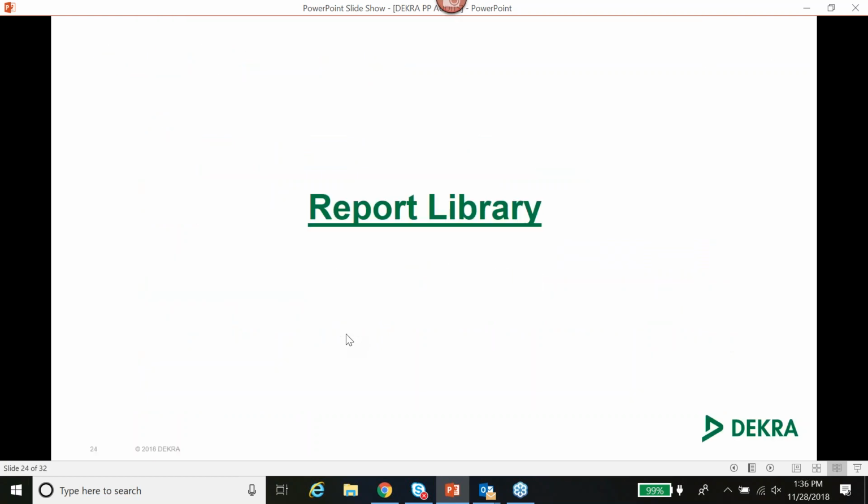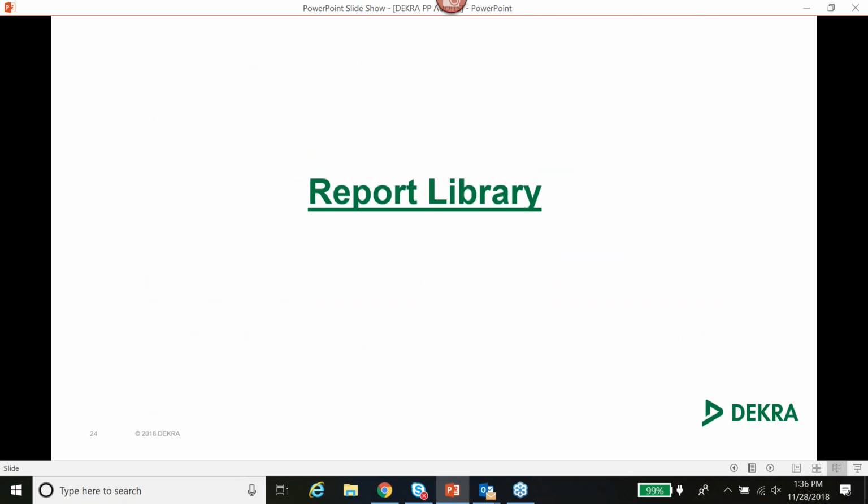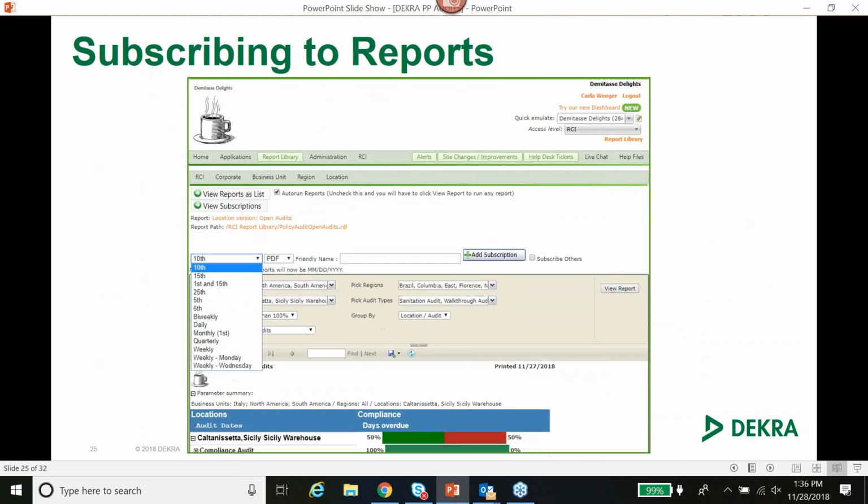The next thing we're going to talk about is our report library. The first thing we're going to look at is subscribing to reports. If you want to subscribe to any report in our system, you're going to go to the report library, find that report, and then once you have that report pulled up, to subscribe to it, you're going to want to first go down to this grayish tan box that's down here and make sure all your filters are set the way you want. Once you get those set, you hit View Print.